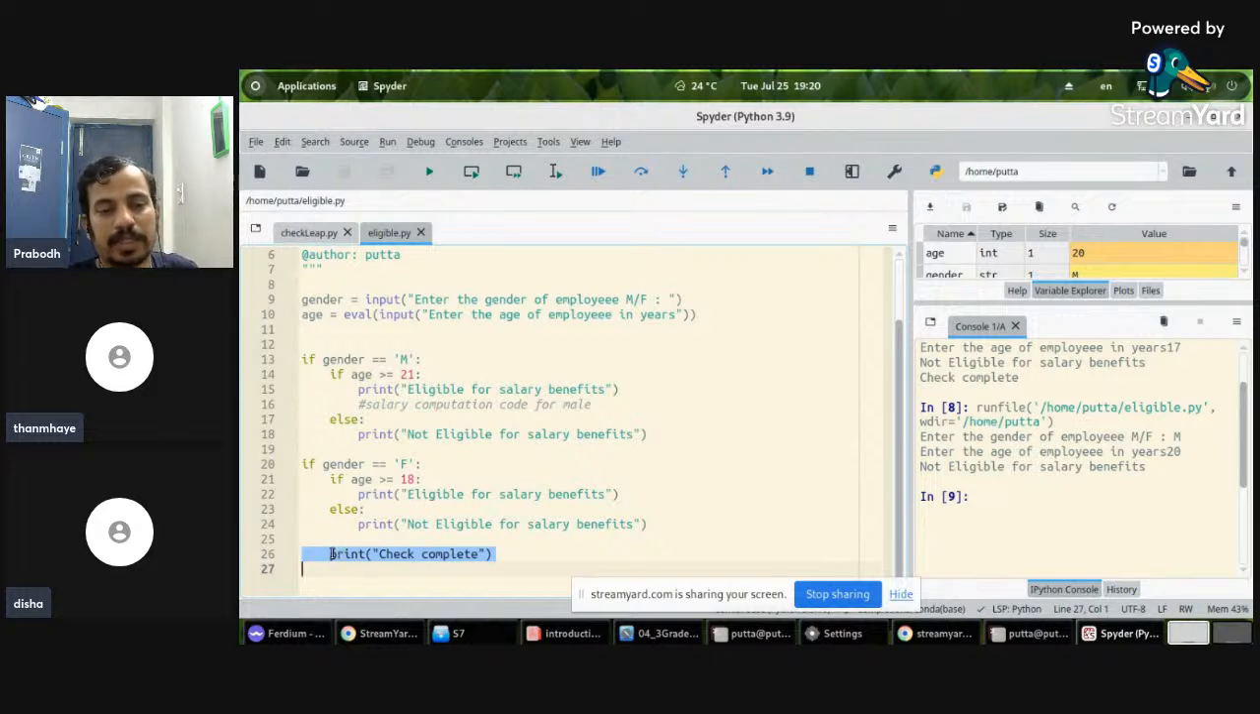But in the generic sense, I don't want that behavior. Whether it checks for male or female, after the check is done, it has to display check complete. So now to do that, I write it at the beginning without giving any tab or indent. I make this change. Now let's run the program.